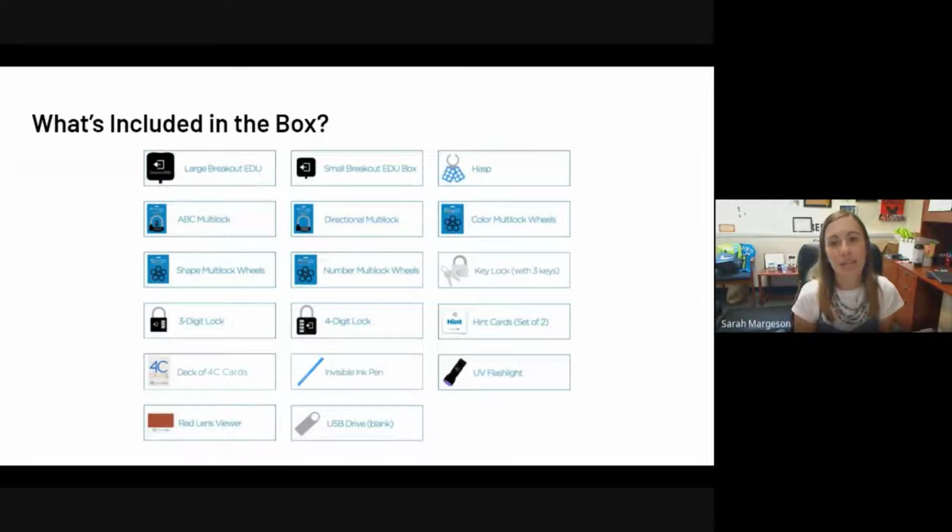So what's included in the box? As I mentioned, there is a large BreakoutEDU box, and this is really like the final product. So the students are solving puzzles and things, and they're trying to get this box open. And typically what teachers will do is inside this box, there will be a little piece of paper, maybe some candy, that says, "We broke out," or something like that. "We won."